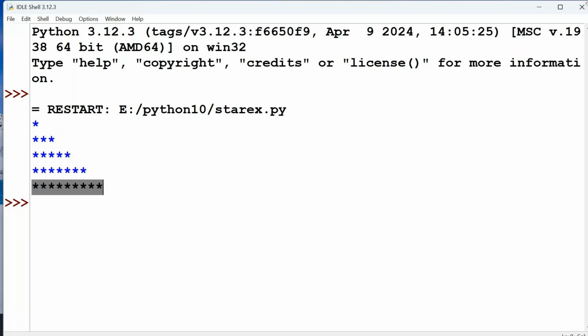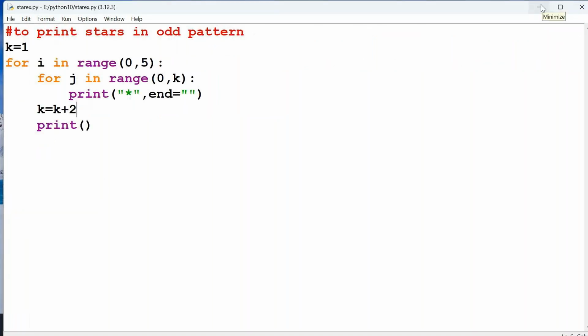Okay, now in the while loop we have discussed this. Odd pattern and even pattern we have discussed or not. Same logic I am applying to print the stars. Okay, write down: to print the stars in odd pattern.